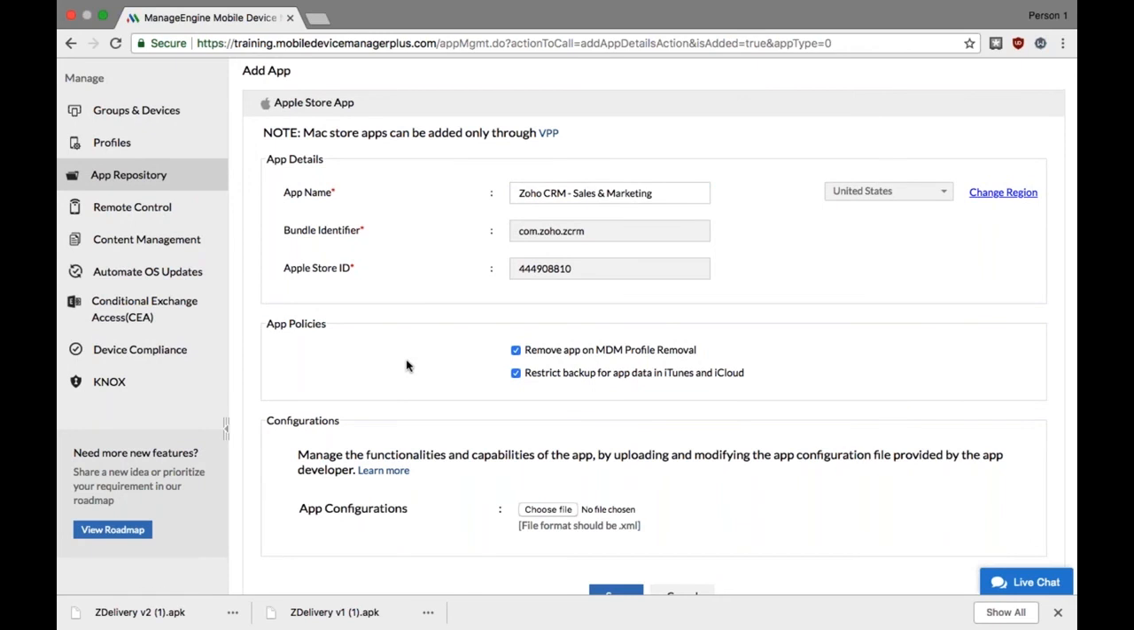The next section contains app policies, which provides you with two very interesting settings. The first setting, Remove App on MDM Profile Removal, ensures that this app gets automatically uninstalled when the user revokes management. The second setting is restricting backup for app data in iTunes and iCloud. This ensures that any data related to this app is stored only within the device and not shared to any third-party services such as iTunes and iCloud. This is especially useful in case your app deals with confidential corporate data.